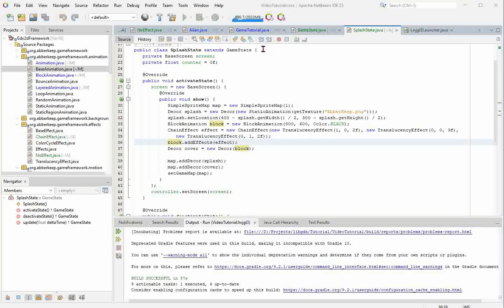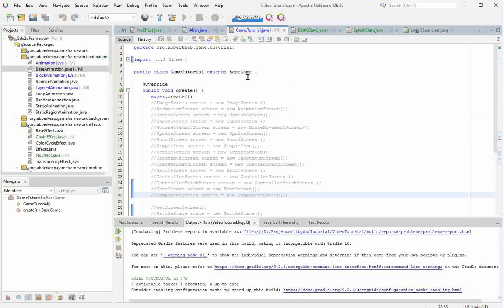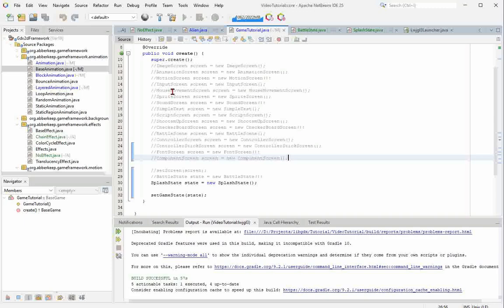So to set up the game state, here in our base game where we're creating it, we create our new splash state, and then we just set the game state. The API will then call the setup and set the game screen accordingly.